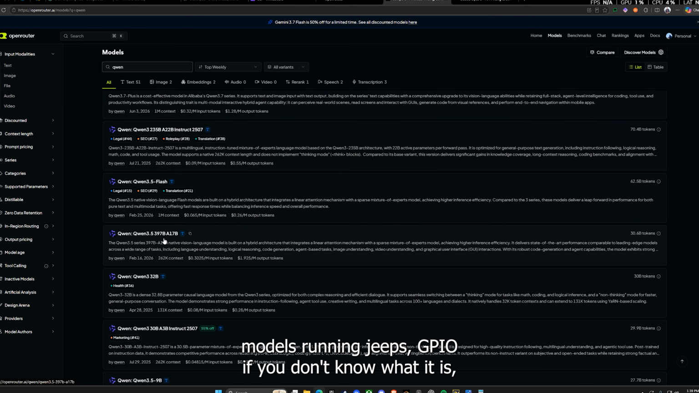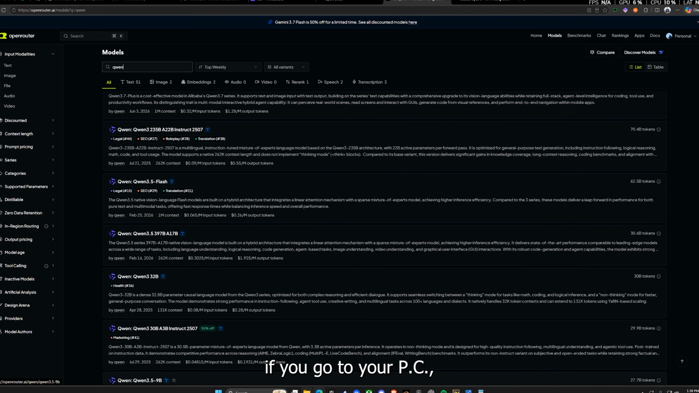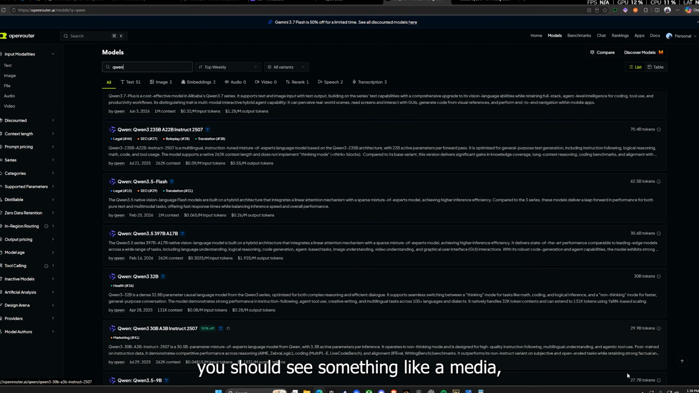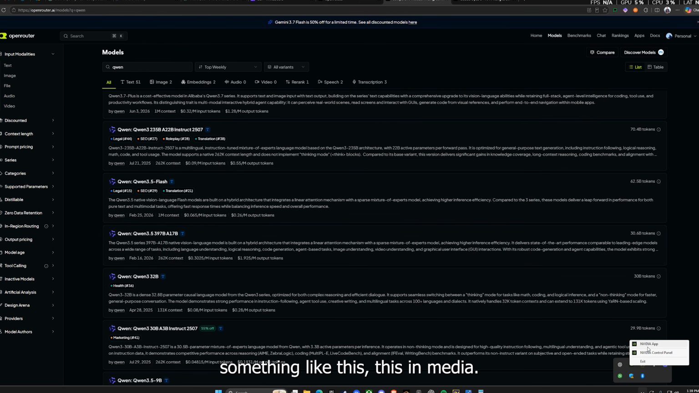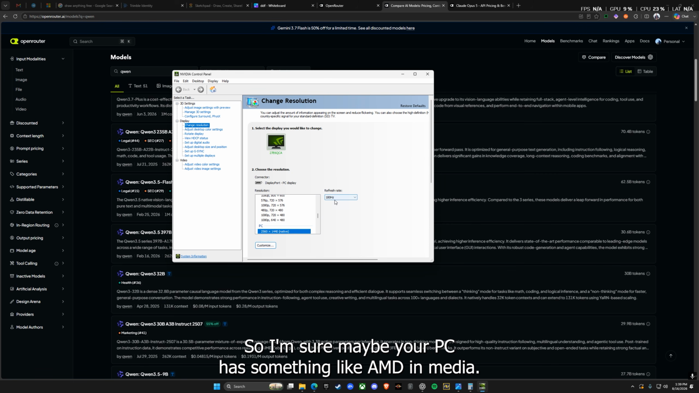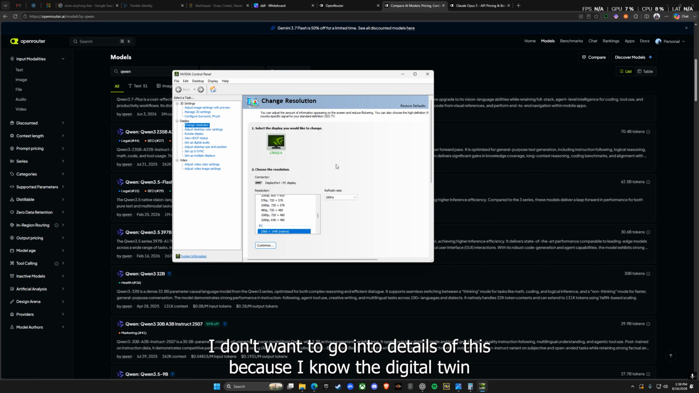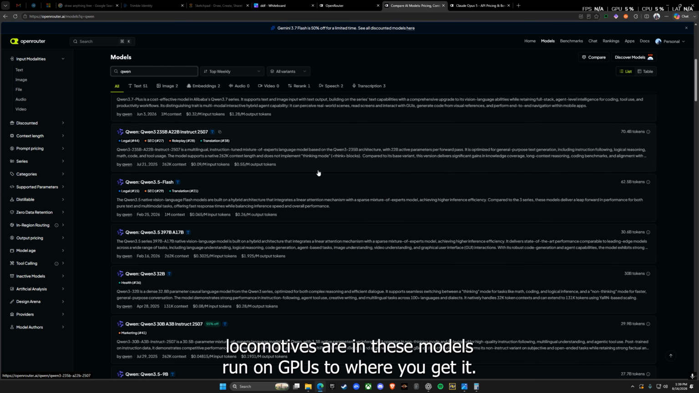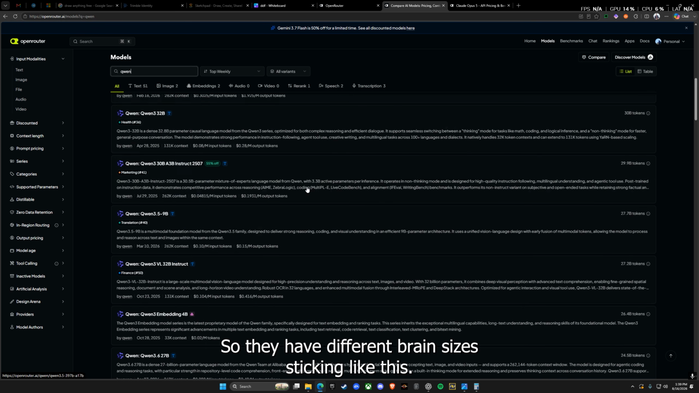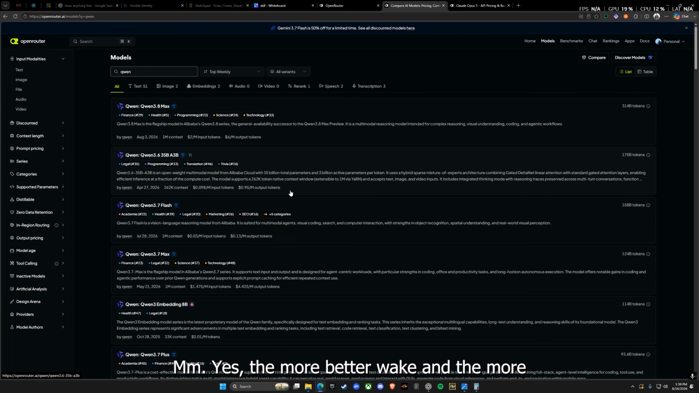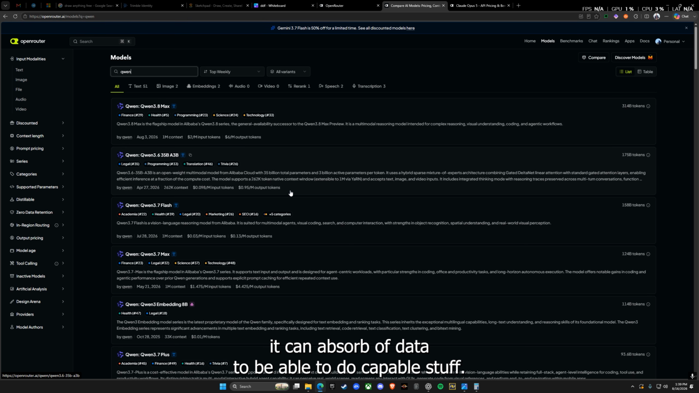Models run on GPUs. GPU, if you don't know what it is, if you go to your PC, you should see something like NVIDIA. I'm sure maybe your PC has something like AMD, NVIDIA. This is different from the CPU. I don't want to go into details of this because I'm not going to teach you how to run local models. But these models run on GPUs to work. Do you get it? So they have different brain sizes. The bigger the brain size, the better the work and the more data it can absorb to be able to do capable stuff.